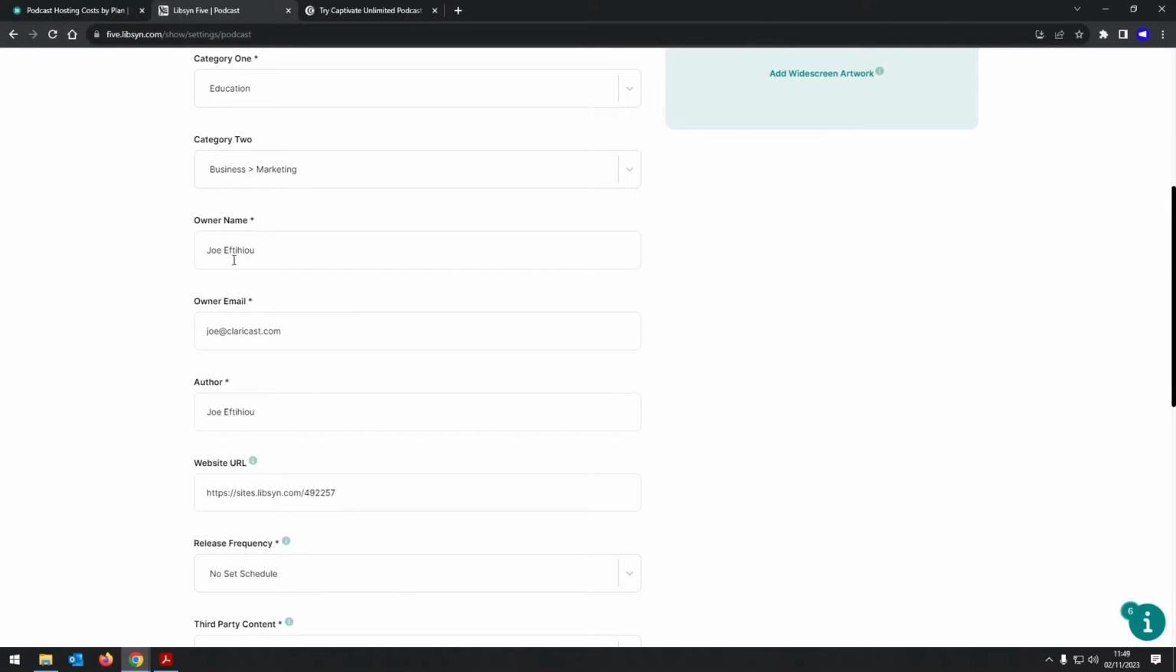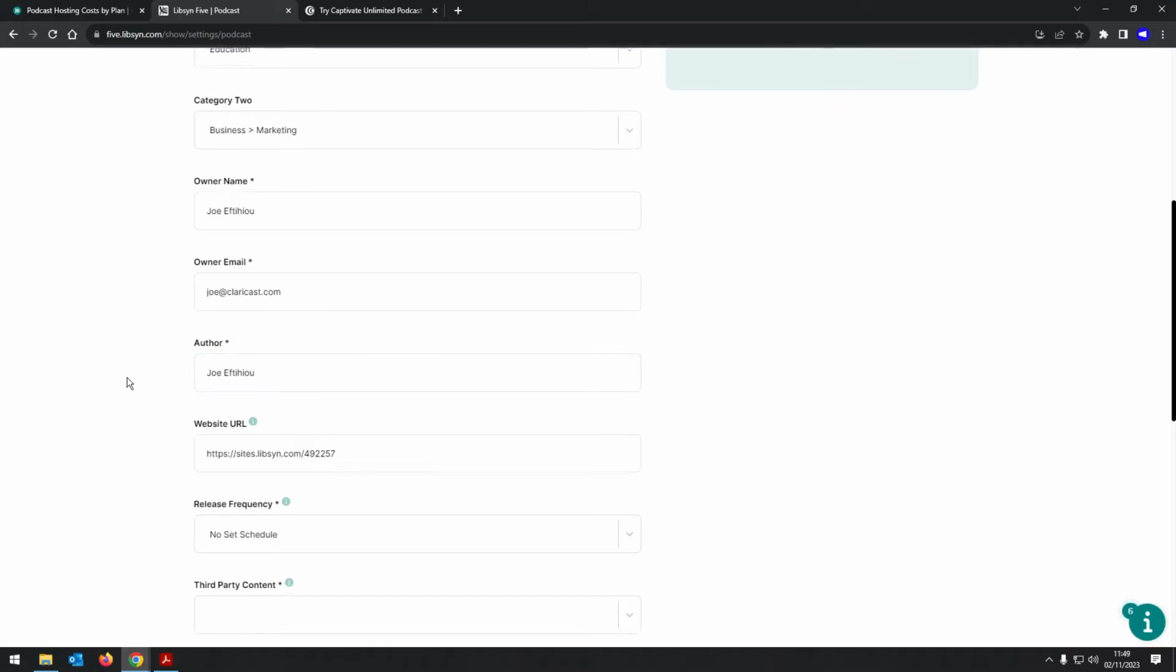Now the author is slightly different to the owner name. The owner name will show up in your RSS feed. The author will show up underneath the podcast title. So in Spotify, where it has the name of your podcast, underneath it will have the author name. So that's probably going to be your name, but it could be the name of your business.